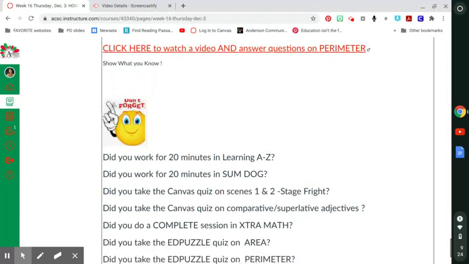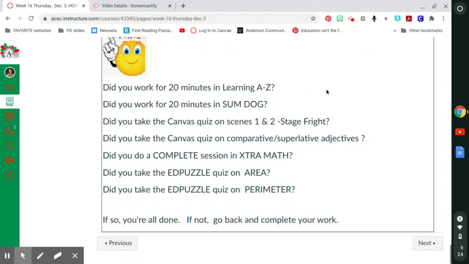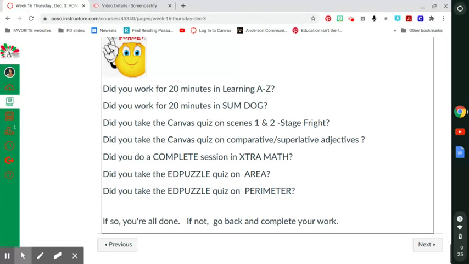To be sure that you've done everything, did you do Learning A to Z for 20 minutes? Did you work in SumDog for 20 minutes? Did you do your Canvas quiz on stage fright? Your Canvas quiz on superlative and comparative adjectives? Did you complete a session in extra math? Do the Ed Puzzle on area and Ed Puzzle on perimeter? If so, you're all done. If not, go back and complete your work.